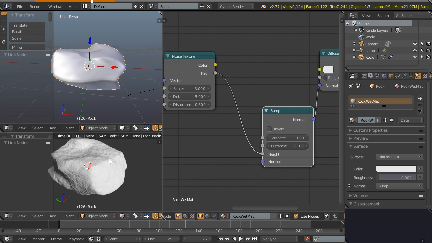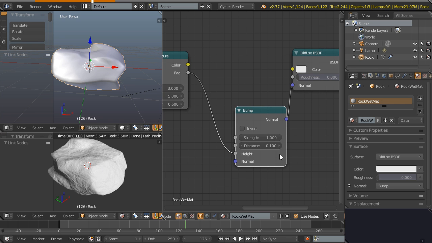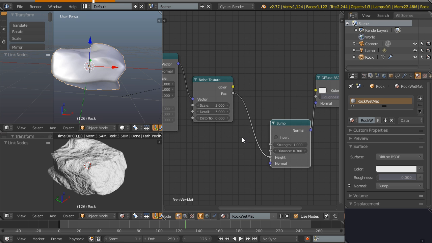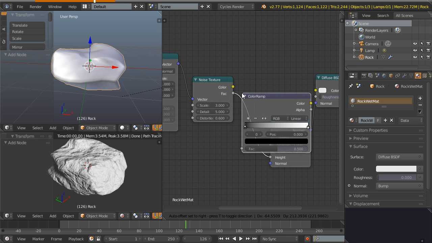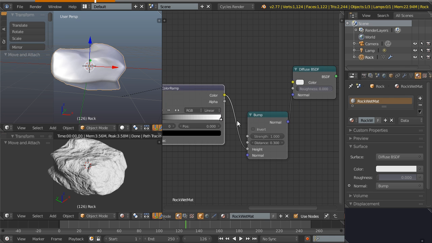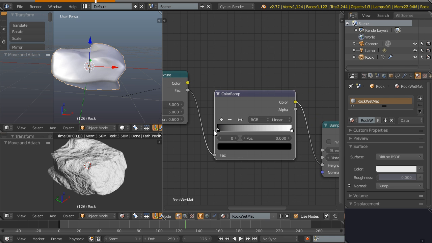It could do with being a little bit higher contrast. For that, I think I'm going to increase the distance value of the bump node up to around 0.3. And to give myself some more control over the noise on this, I'm going to go Shift A and add in a Converter Color Ramp node and just slot that in between the noise and the bump. And that should automatically shift those nodes out of the way. And now we can increase contrast even further, and we can add points with this add button there, and make other refinements to it.